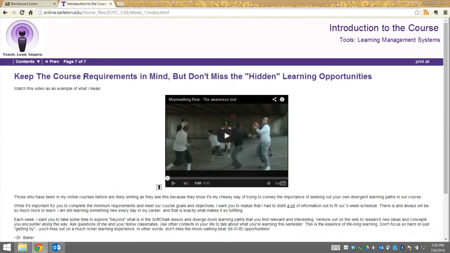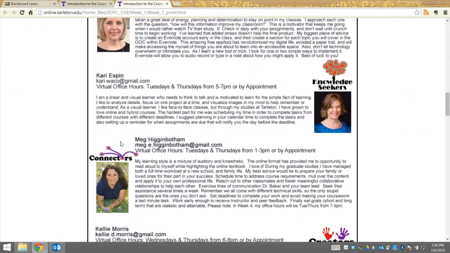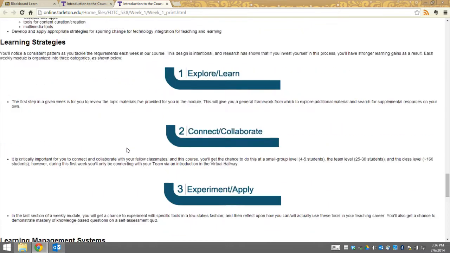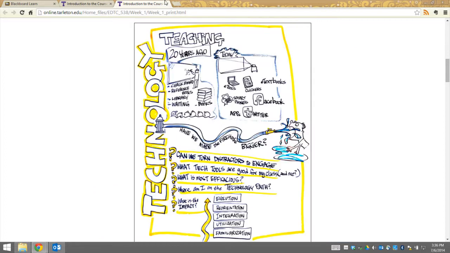One other option you'll want to look at is this print all option up here in the upper right hand corner. So when you click on that, it opens up a new tab and you can actually print out all of the text within the SoftChalk lesson. Some people like that in order to print out and highlight as they're looking through it.